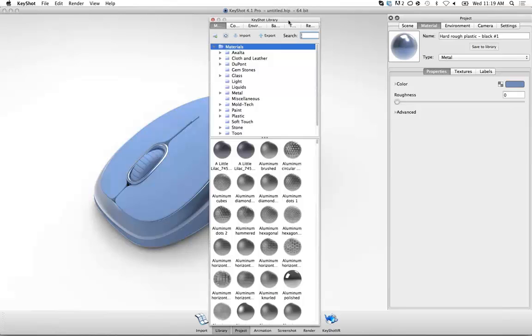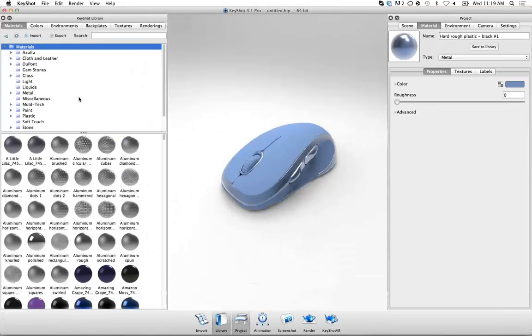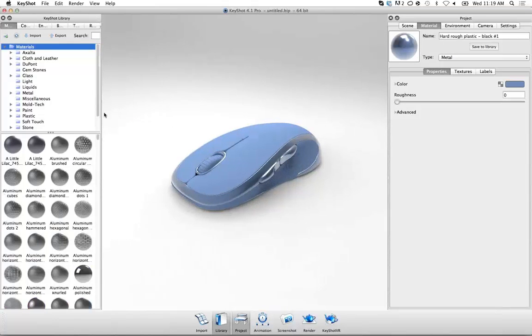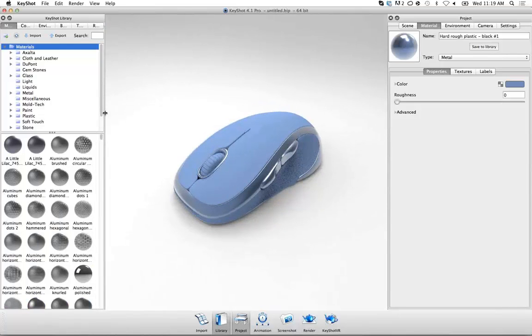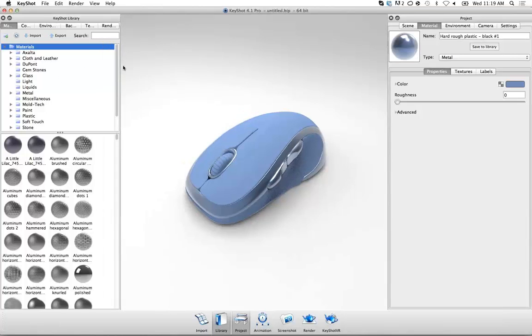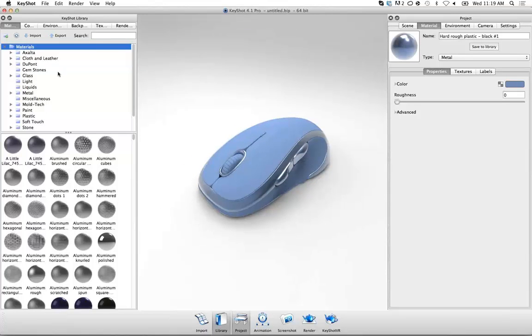You can do the same thing with the library panel as you did with the project panel. You can double-click to dock it within the KeyShot window. As you can see, there's a large collection of materials that comes with KeyShot. I'm going to go over, just for the basics, the most commonly used materials you're probably using. The first thing we'll probably do is paint.